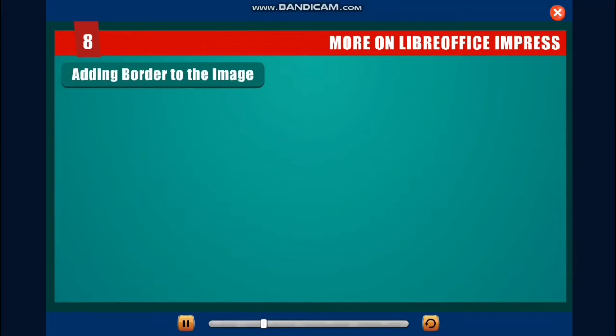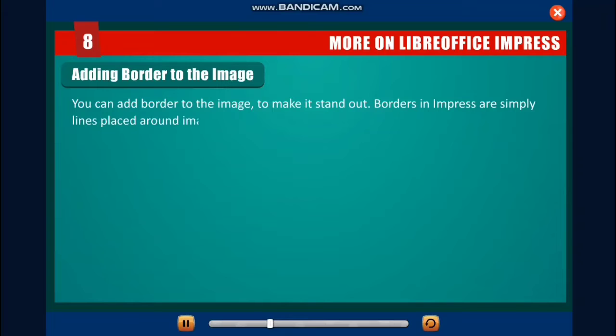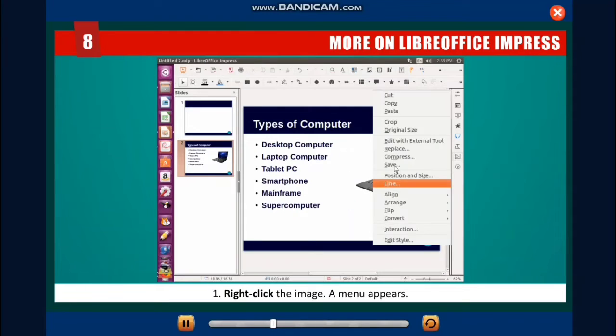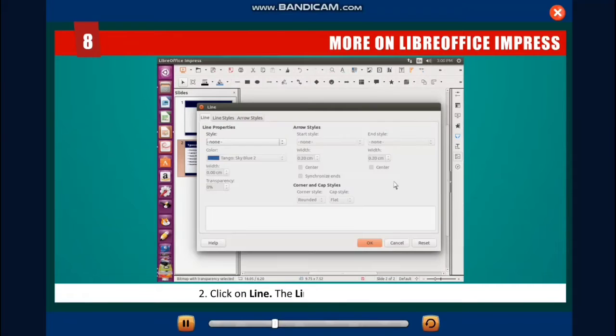Now let's learn adding border to the image. You can add different borders to the image to make it stand out. Borders in Impress are simply lines that are placed around the images. Now let's add border. Right click the image, a menu appears. Click on line, the line dialog box will appear.